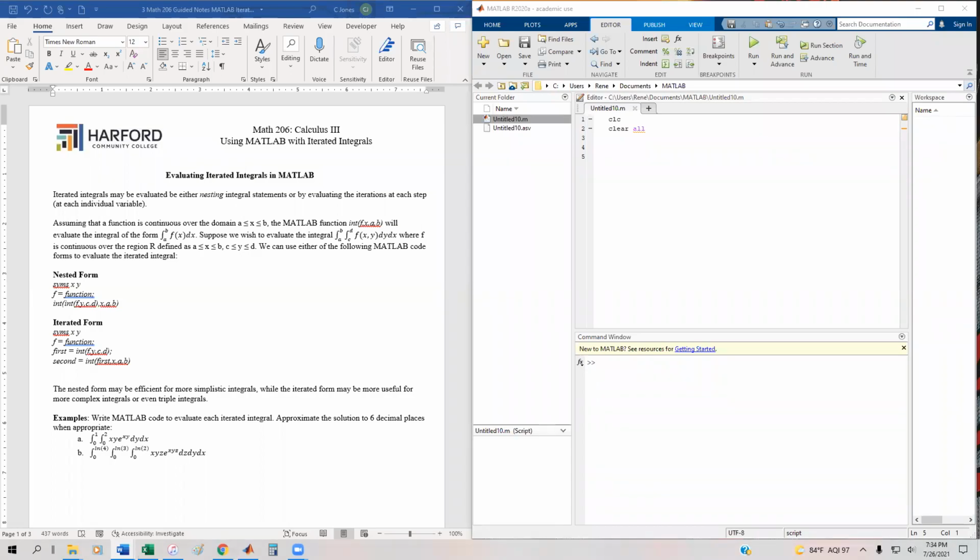In this section of MATLAB, we're going to take a look and see how we can use MATLAB to evaluate multiple integrals or iterated integrals, ones that have double or triple integrals in them. And the first thing we're going to do is take a look at some basic coding as to how we can evaluate, not even applications or anything like that, but just a double integral and a triple integral. There's two methods that we can use.